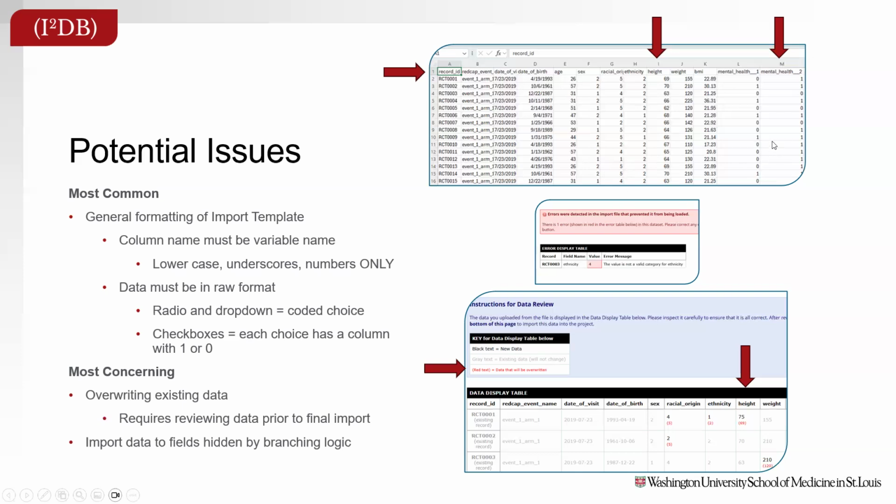And then checkboxes are always a little different because instead of just having one value, you can have multiple values for a checkbox. So each choice gets its own column, and then they're coded as 0 for unchecked, 1 for checked. That has to be formatted correctly before you import, and there are a number of errors you can get.